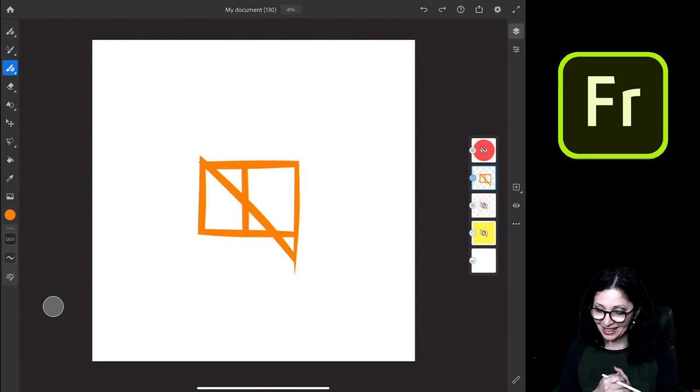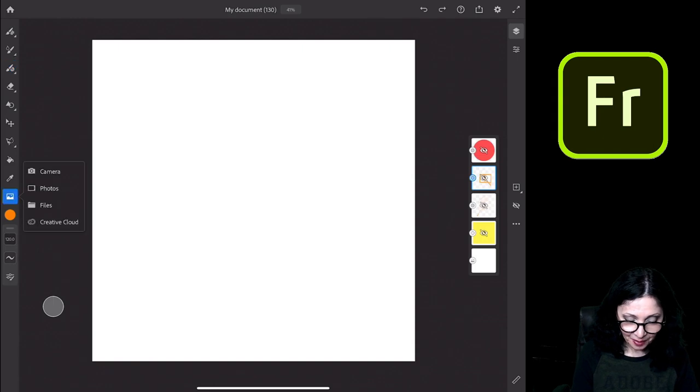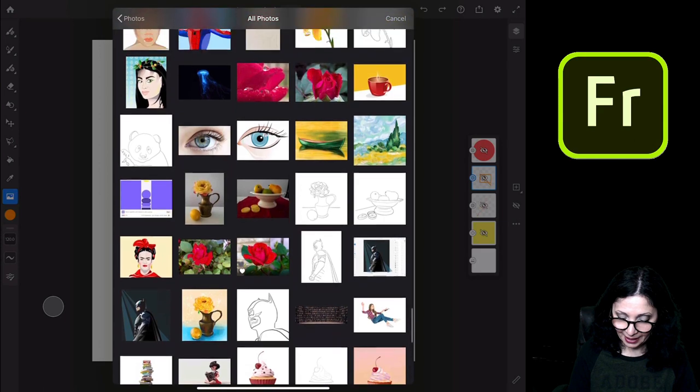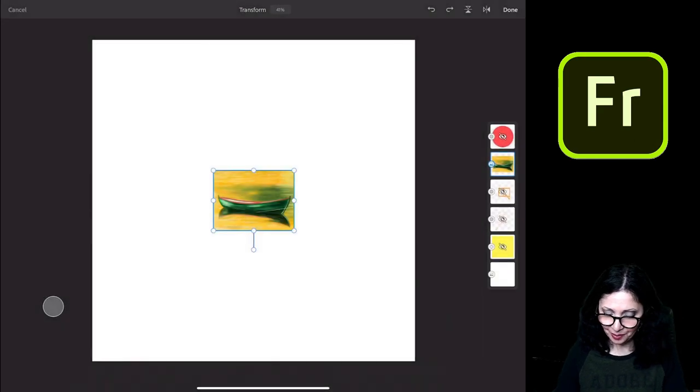Now, let's talk about multiple colors. I will bring my image from my camera raw. Here I have my image just like that. Let me resize it.